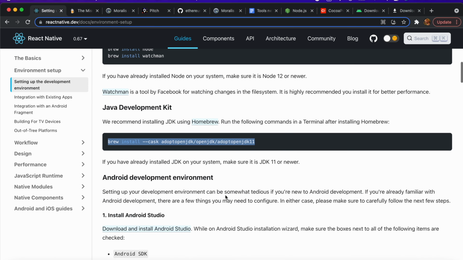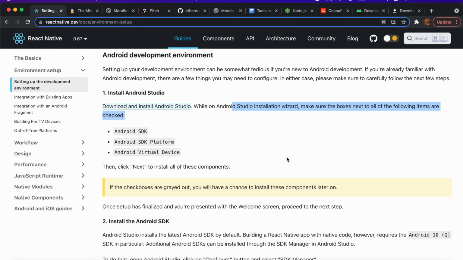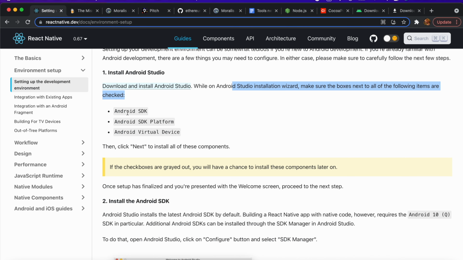And the next thing we have to do is set up the Android SDK. So it says that for us to do that, we have to download and install Android Studio. While on the Android Studio installation wizard, make sure that the boxes next to all the following items are checked, which we already did earlier. So we have Android SDK platform, and AVD, which is Android virtual device. So that goes for the emulator.